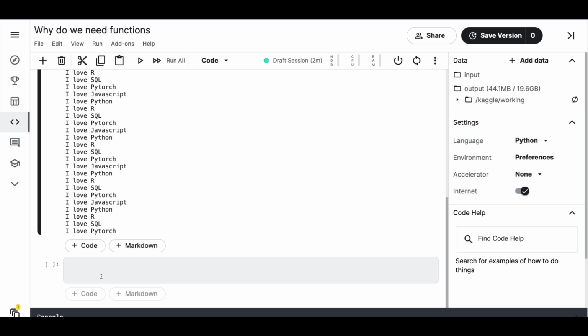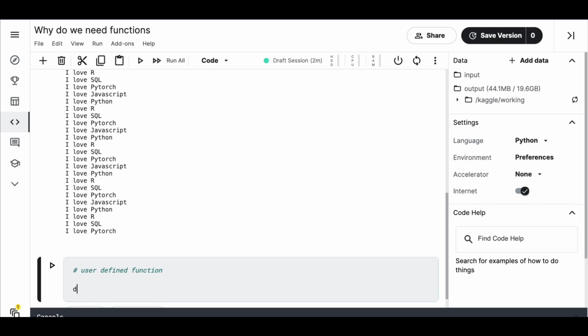So what am I going to do? I'm going to create a user defined function. Let me add a comment, user defined function, and say define I love. My user defined function name is going to be I love. It is always a good practice to give a detailed function name. Don't give something like define I, define A. It doesn't make any sense. Your A might be different from my A. So just don't do that. So I love, or even you can say print I love. So you can do it like this.